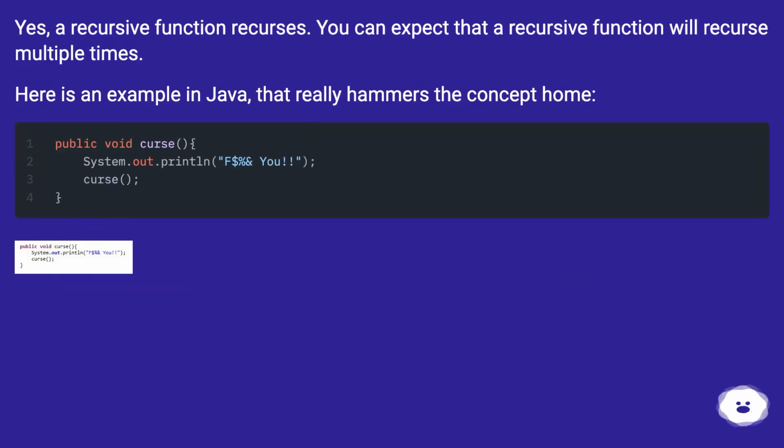Yes, a recursive function recurses. You can expect that a recursive function will recurse multiple times. Here is an example in Java that really hammers the concept home.